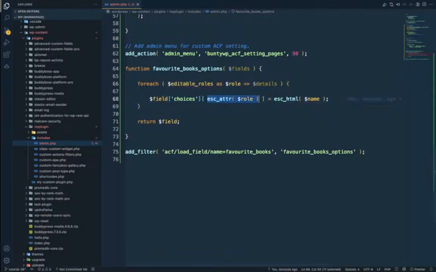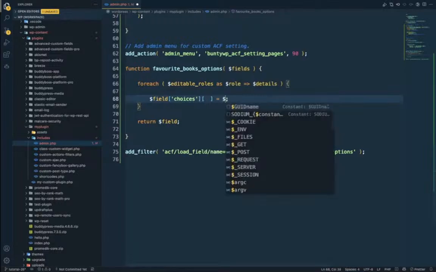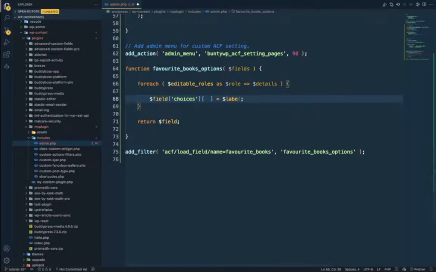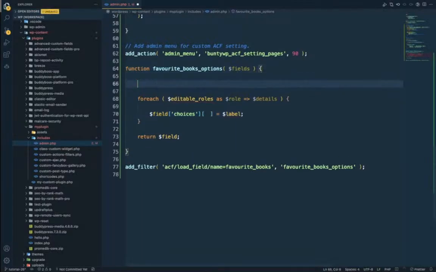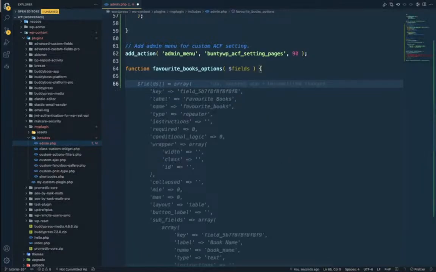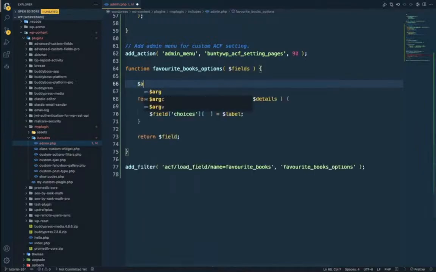So this is the format for setting the dynamic values. Here the label will go, so whatever label you want to display, and here the value of the option will go. In our case it will be the book ID. So first we will write the option, we will write WP_Query for books.